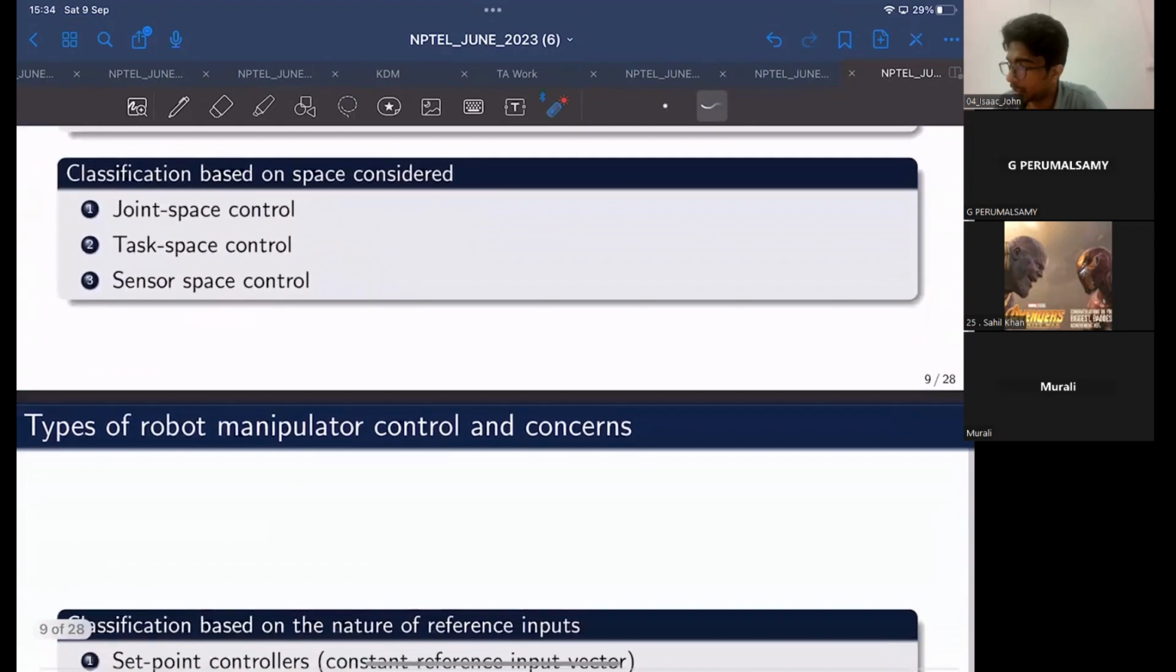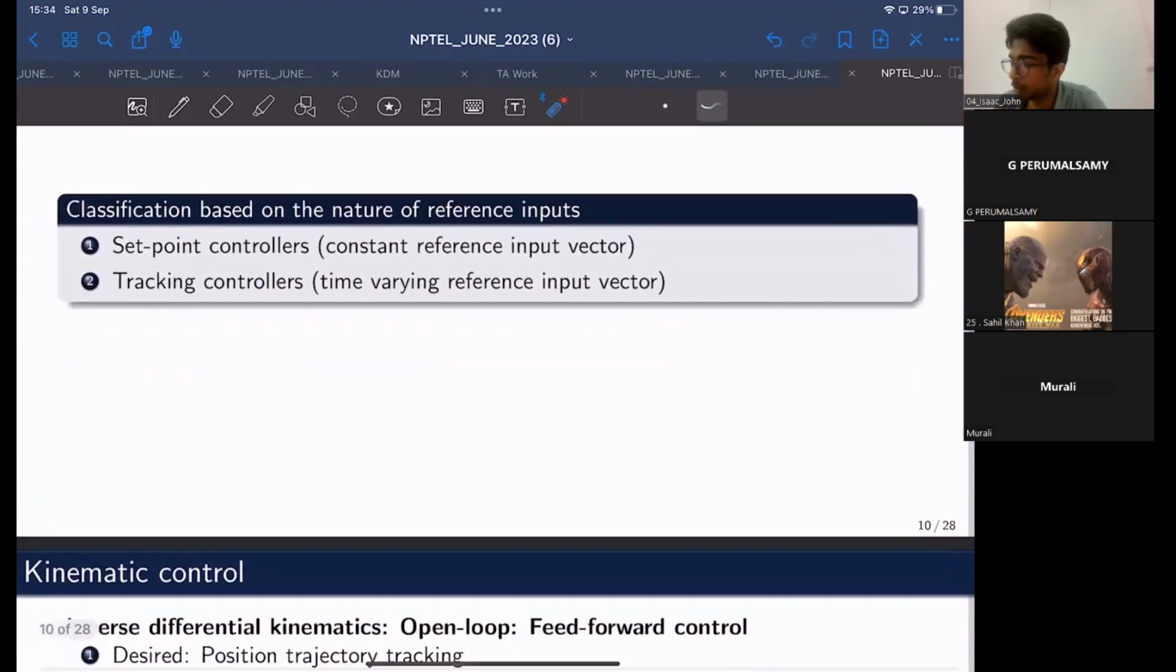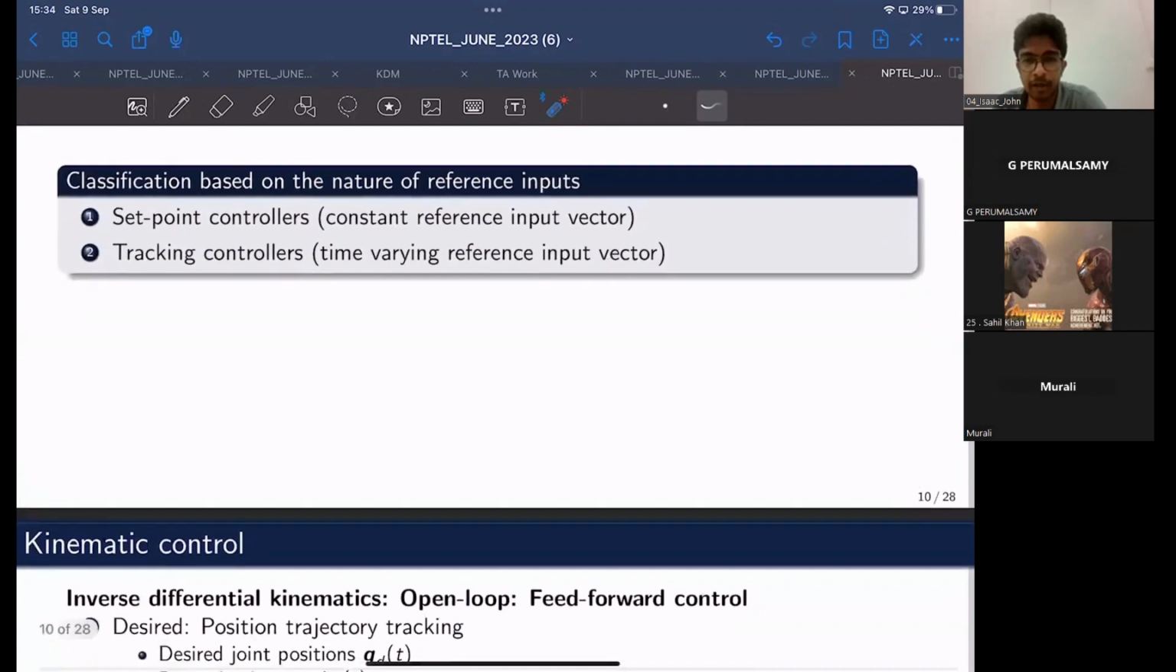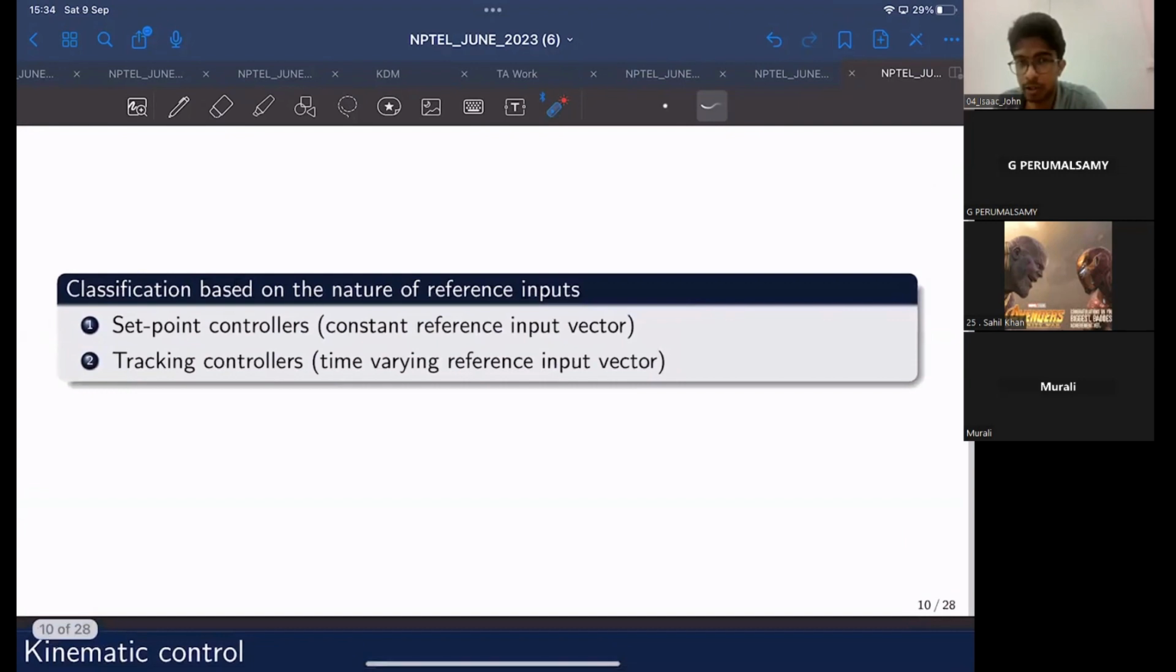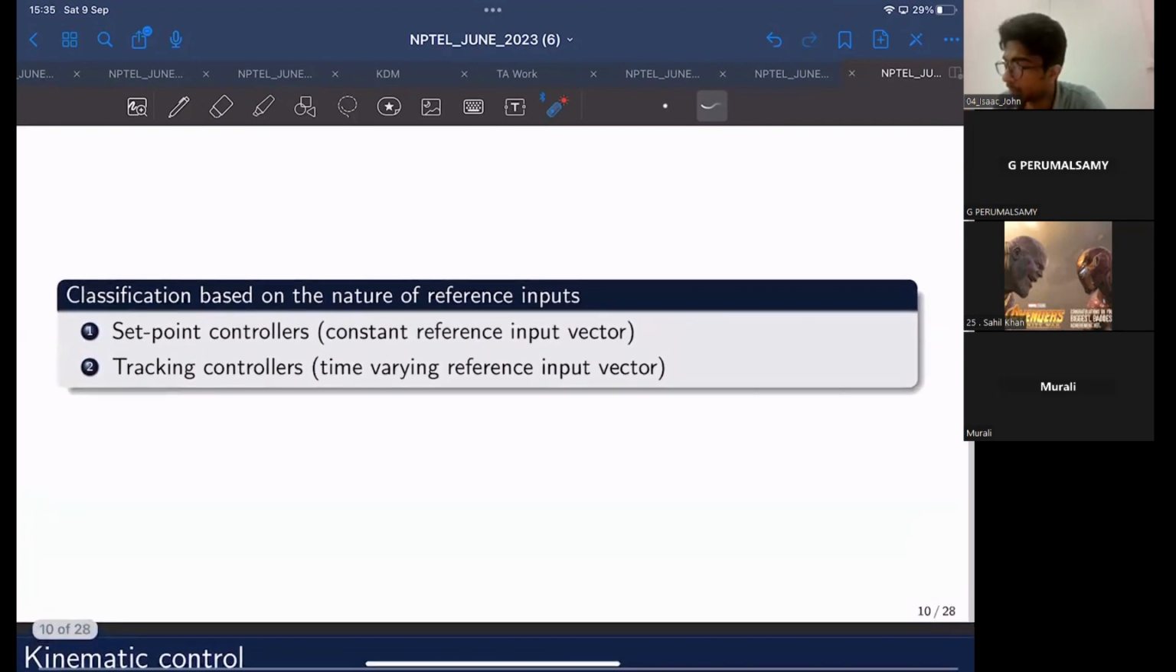And a few more things to be noted. In the case of motion controllers, we have two separate instances: something called a set point controller, and something called a tracking controller. If we have an initial position, maybe eta I, and a goal position, eta O, the reference vector is always going to be constant. It's not a function of time. We only have a start point and an end point.